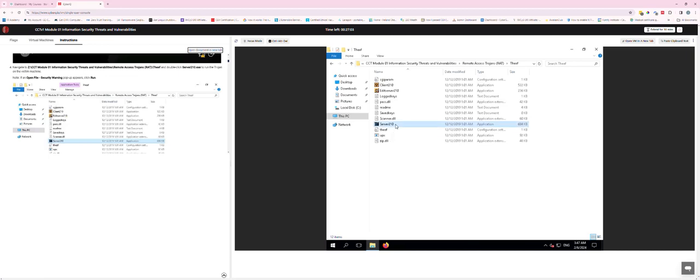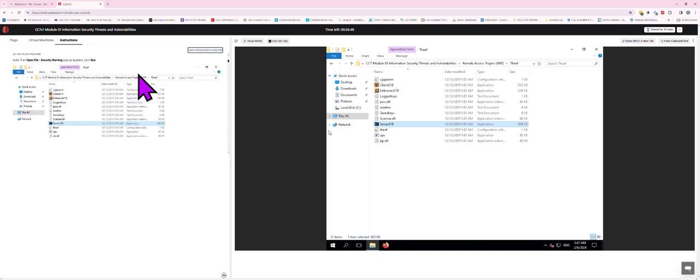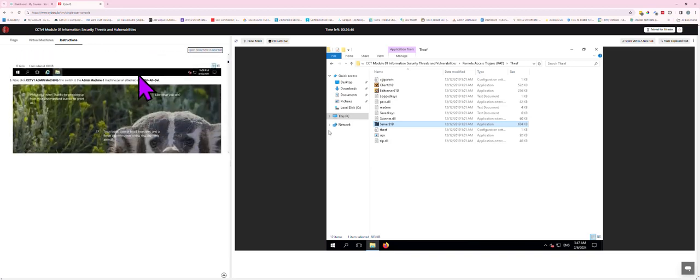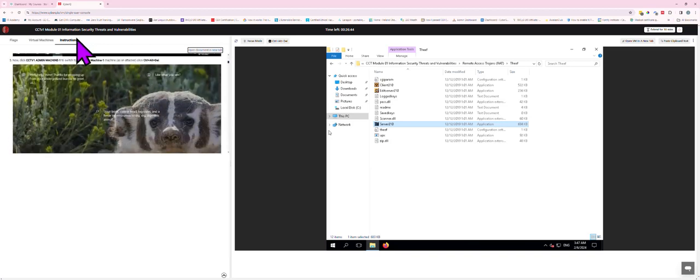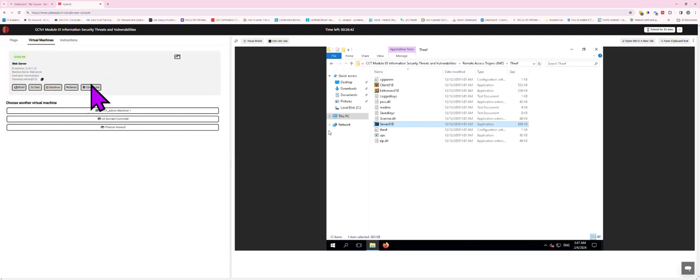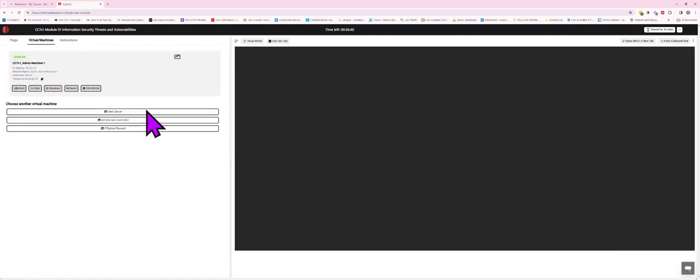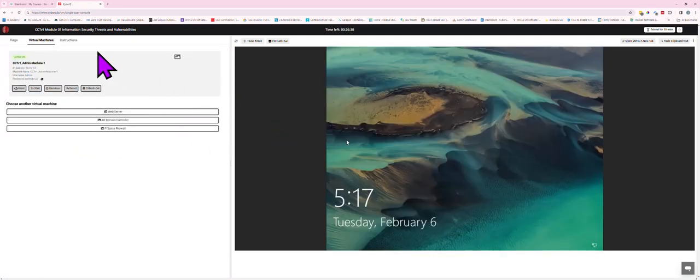Double click to run the Trojan. That's it. It doesn't do anything, because remember, we're running it on the target machine, so it's not meant to reveal itself. That's running, so now we're going to come out of this and go into the admin machine, which is the attacker machine. This is the attacker's machine.